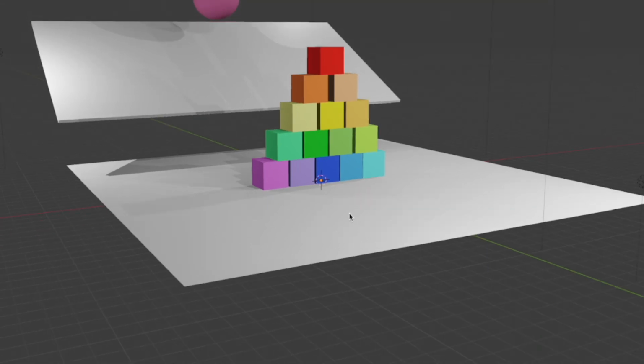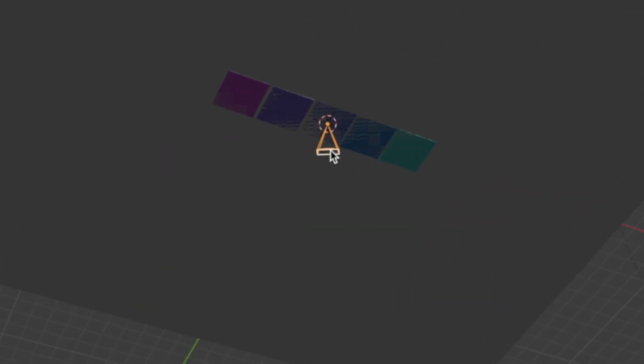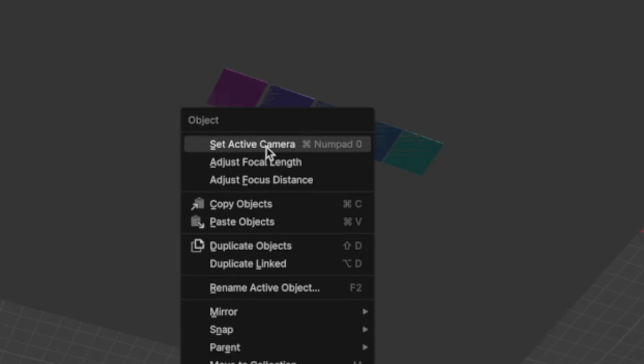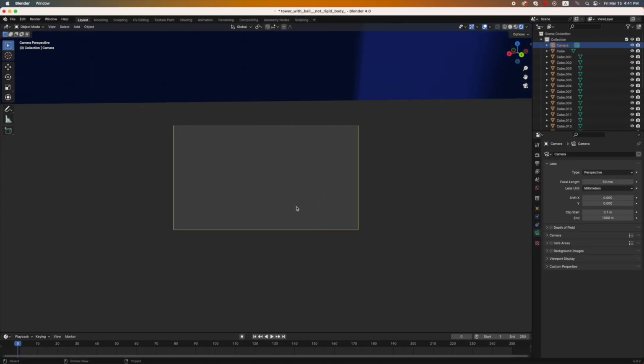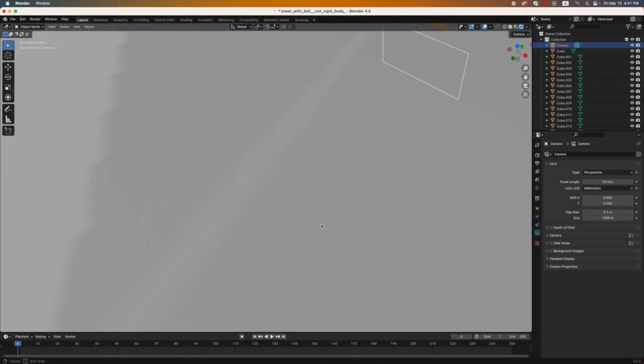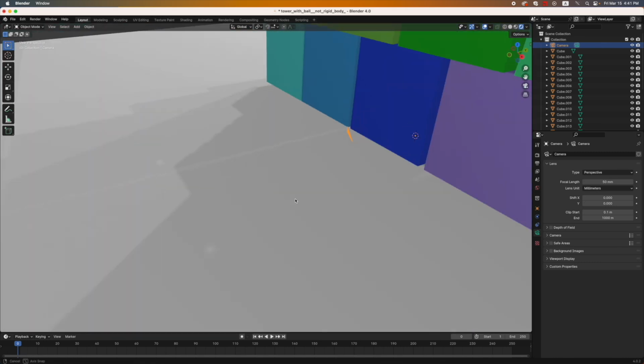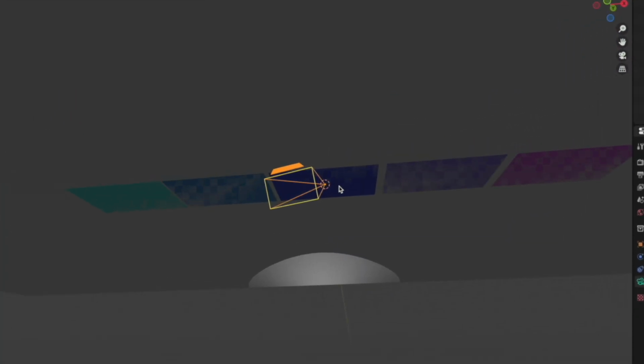The camera is going to spawn at the origin, which is where this green and red line meet. If I rotate below the world, I can see the camera here. I'm then going to right-click on the camera and Set Active Camera. Now I'm seeing what the camera is seeing. Now if you move your mouse right now, you're going to be able to see the camera, but you're not looking through the camera.